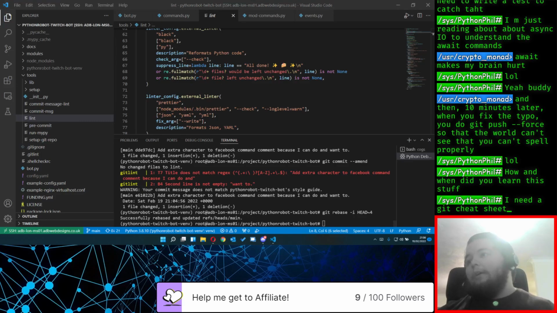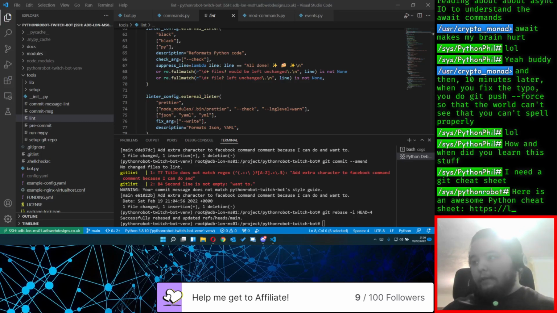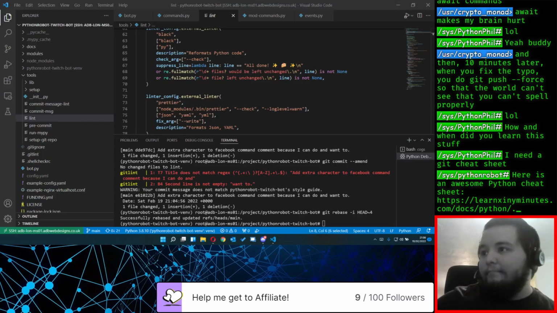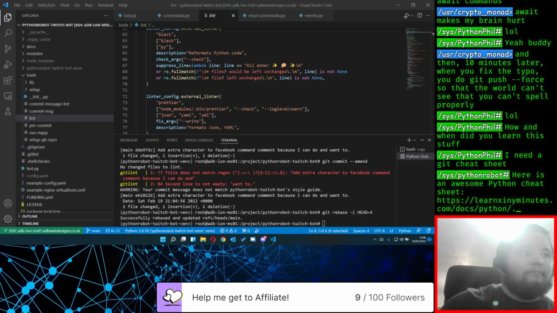Oh, you weren't in the chat earlier. You weren't in here when I went over the list of commands we now have. I don't think you were, unless you were watching silently. But I came across this Python cheat sheet, which I think you might find useful. So I added it to the bot.